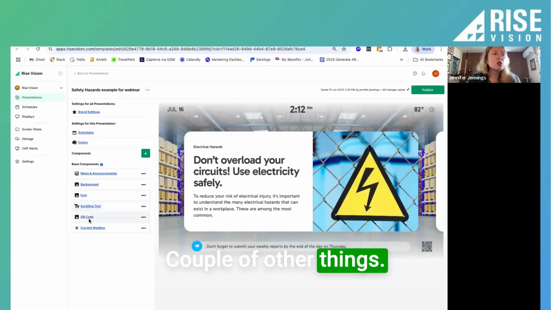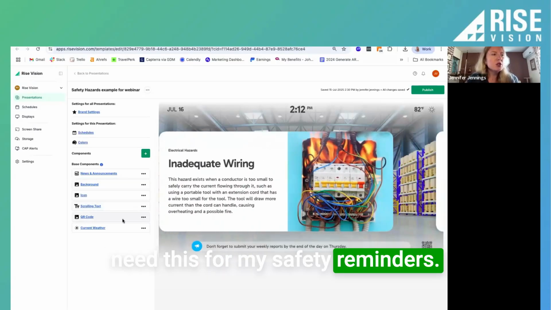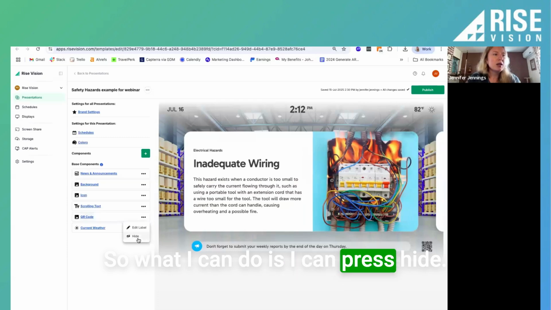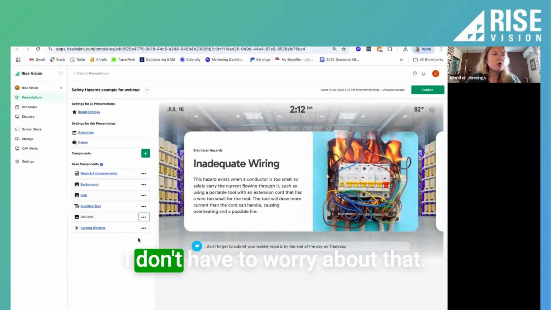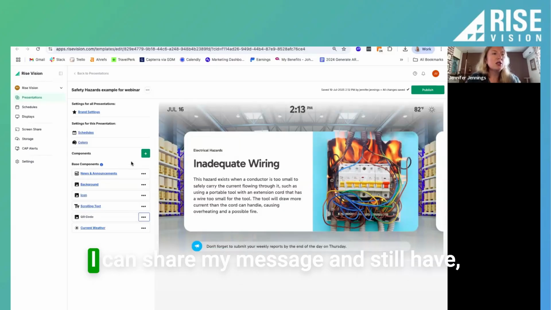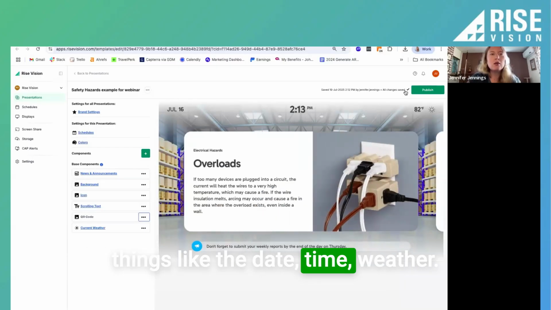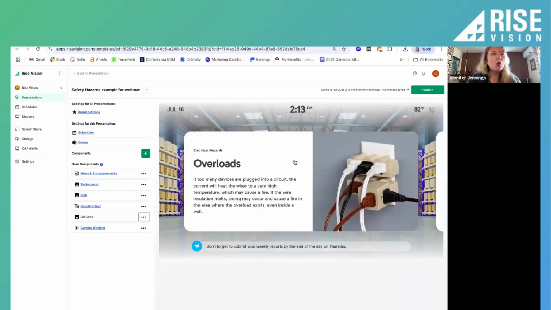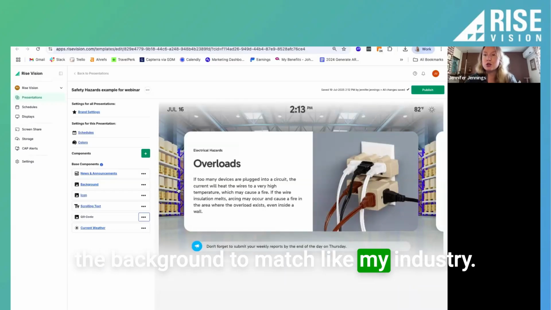A couple of other things. So this QR code, I don't really need this for my safety reminders. So what I can do is I can press hide and now the QR code disappears. So I don't have to worry about that. But this is just a great example of how I can share my message and still have things like the date, time, weather. One other thing that I did here is I updated the background to match my industry.